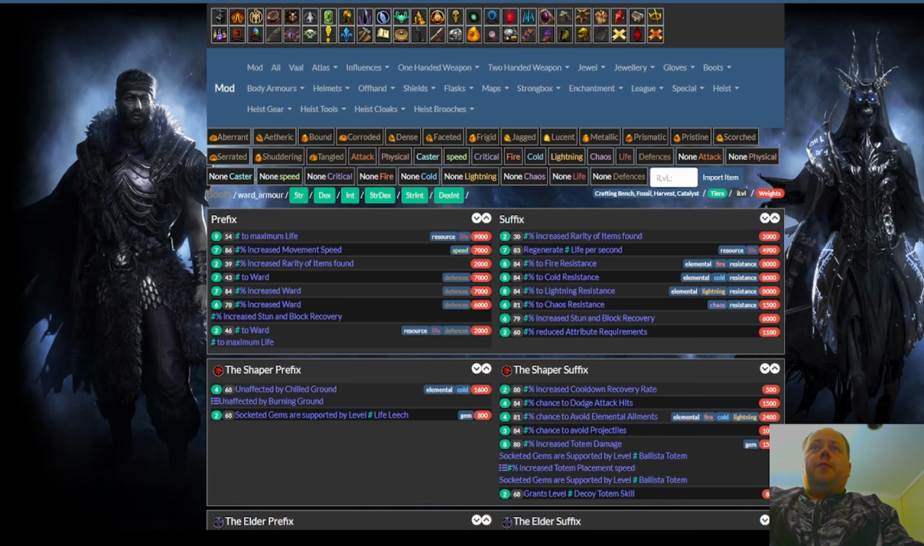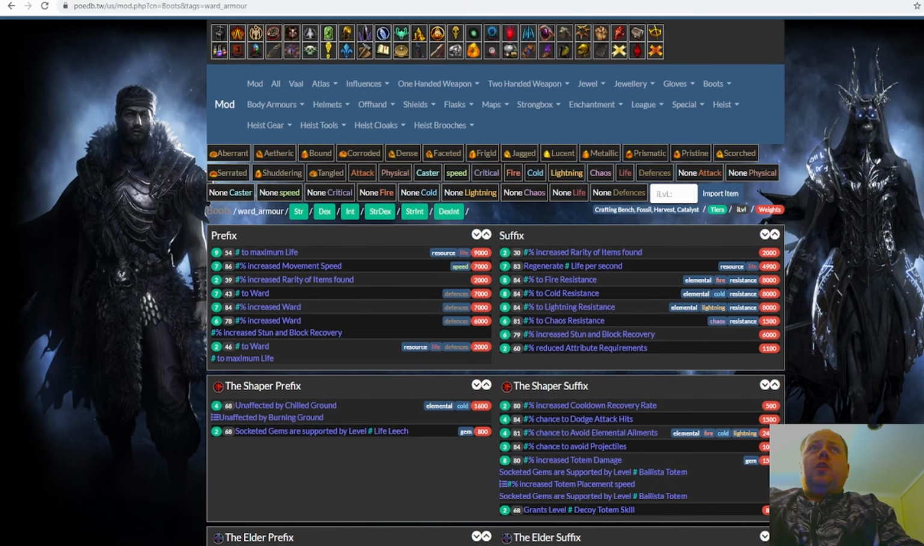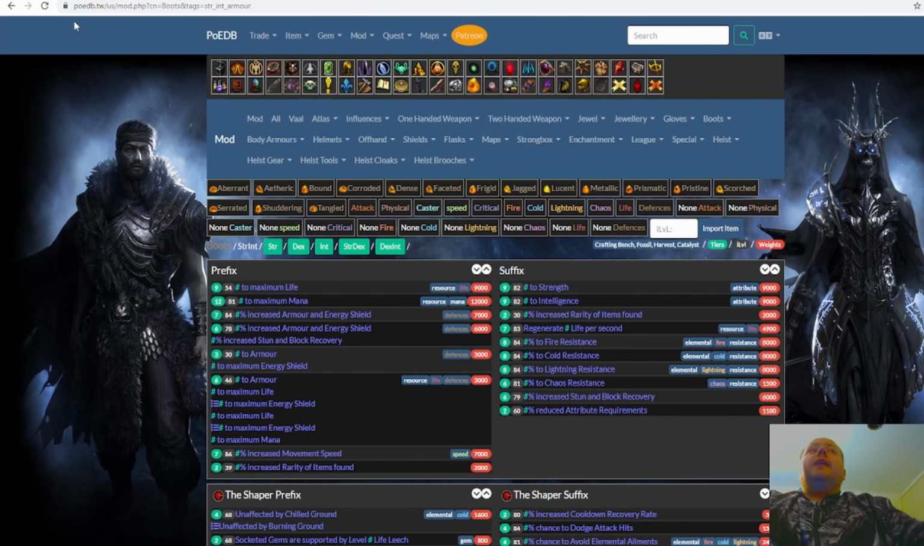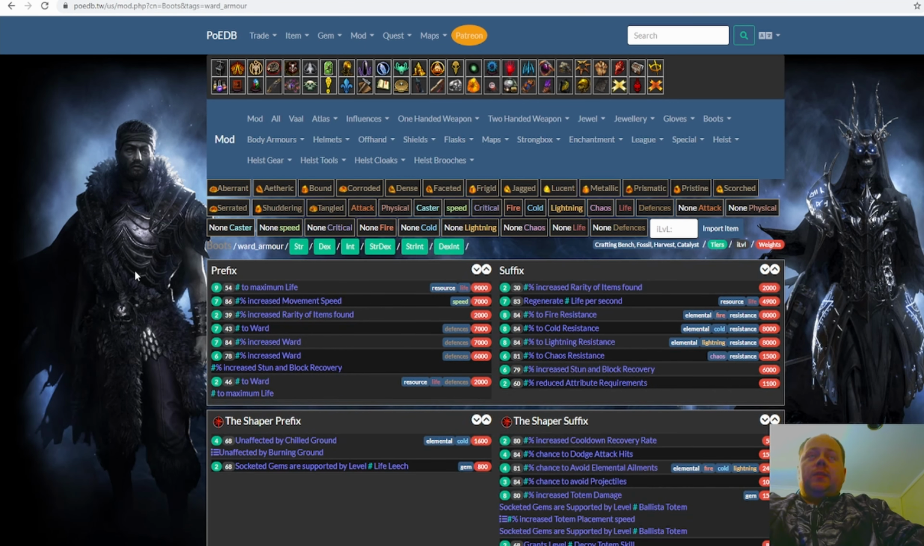What you'll need to do in order to find the ward items is have a look in the URL up above. If we just jump into the boots section and go to, say, the strength and intelligence boots, so these are the ones that have both armor and energy shield by base, you'll see up the top that the URL is poedb.tw/us/mod.php? And then there's CN equals boots. So that means that the category is boots. And then tags equals str_int_armor. The only tag that the ward boots have is the word ward. So what you want to do is just delete that manually and type in ward, and then you will be able to go to the ward specific list.